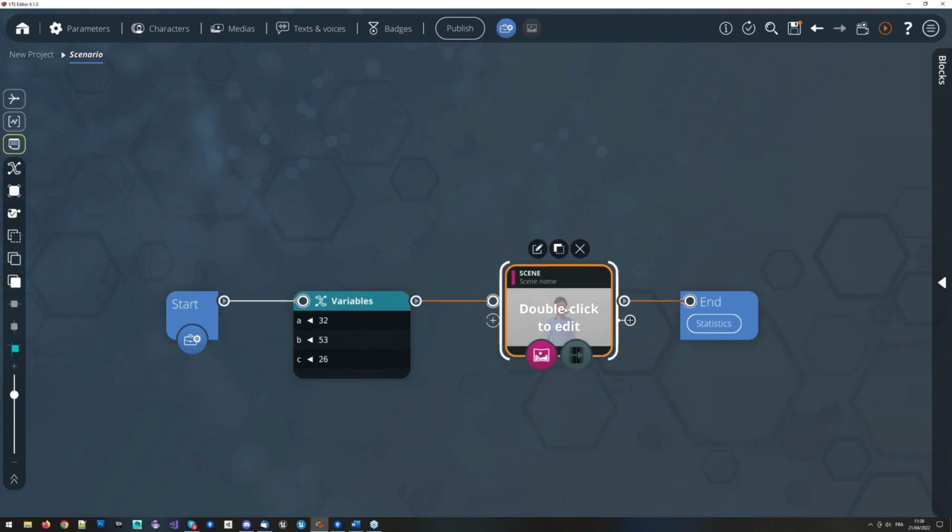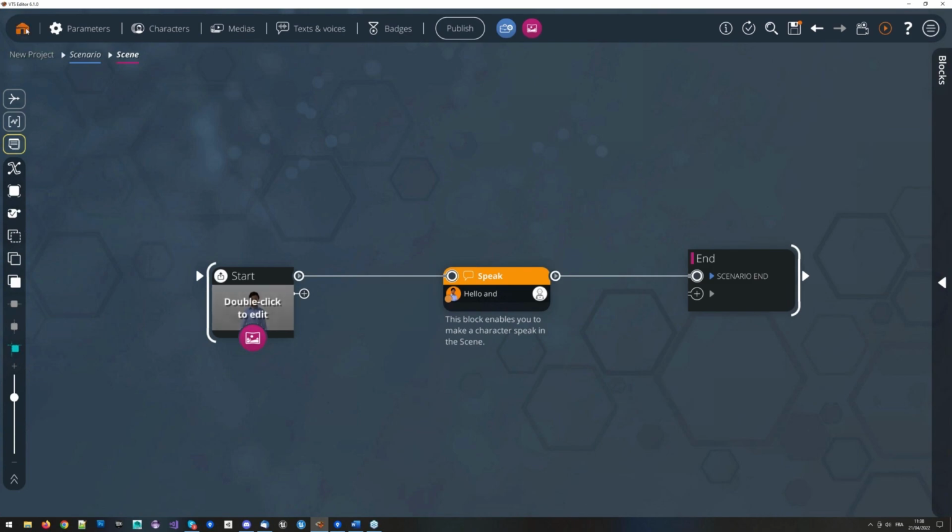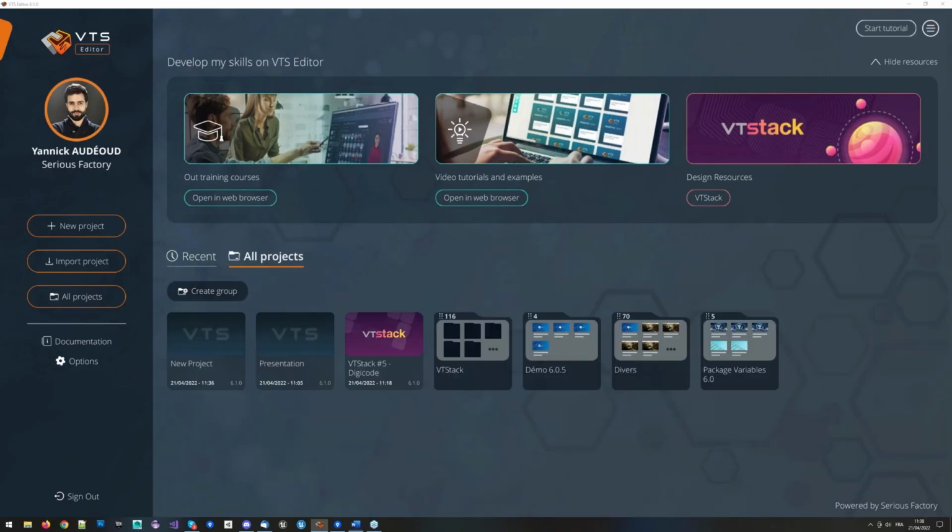I'm arriving at the end of this presentation. We could go deeper in some elements, but if you have some questions for us, we are happy to answer. Thank you very much, Yannick, for this presentation. We do have a question. Can you change clickable zone layers by variables?